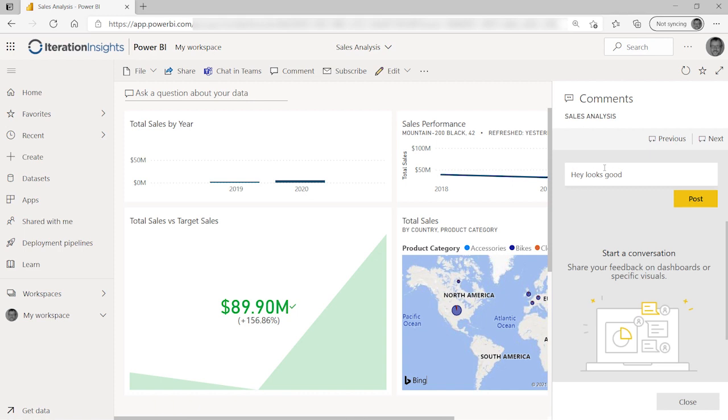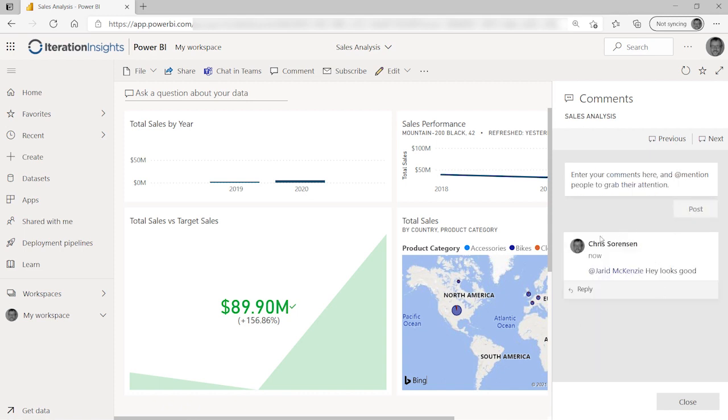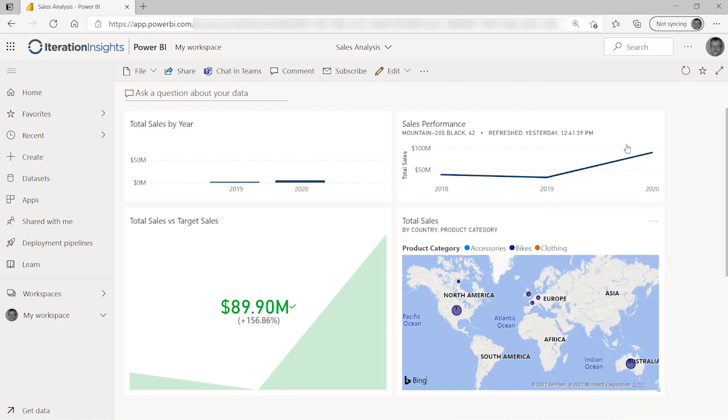But maybe I want to actually target it at a specific user. So maybe I want to go ahead and get this to Jared McKenzie, like so. So I can say, hey, this looks good as well. So I can go ahead and post this comment over to Jared. And now we get a conversation thread going on this entire dashboard. So I can do that.